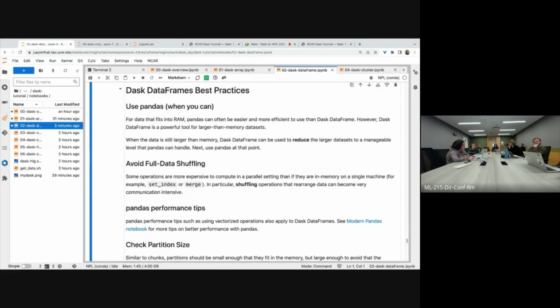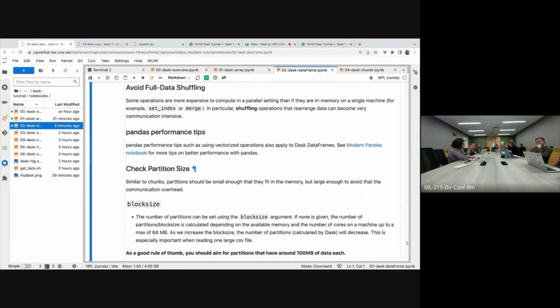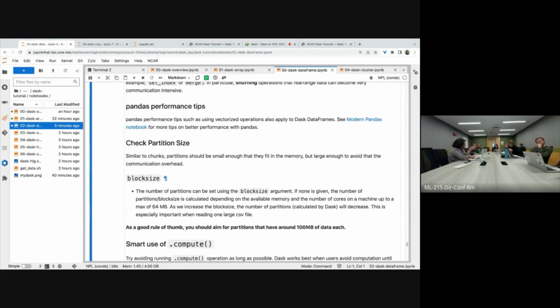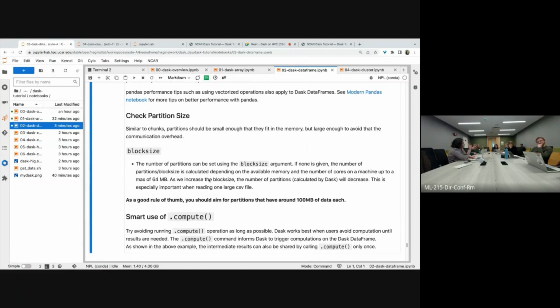Okay, so in general, I put some Dask data frames best practices in this notebook, and you can read it at your own time. But overall, it's good to avoid, for example, things like reindexing and reshuffling. Those are usually not good with Dask data frames. And reducing the data as much as possible and then loading it onto memory, that's always important. Checking partition sizes is another important thing. And you can change the partition sizes using the block size argument.